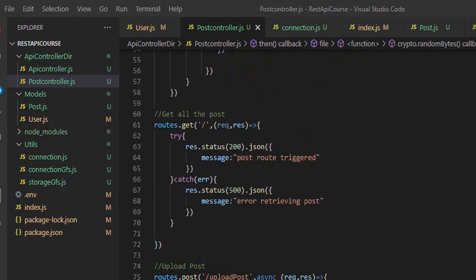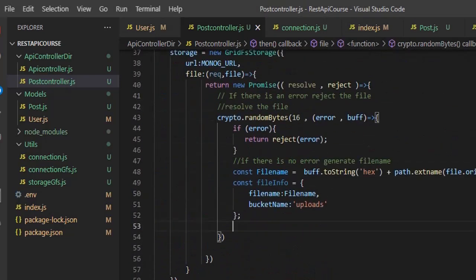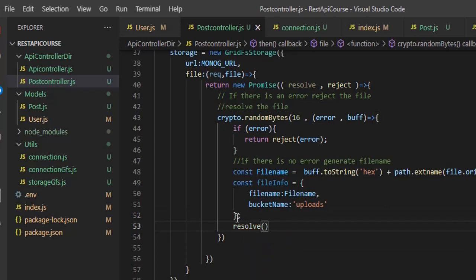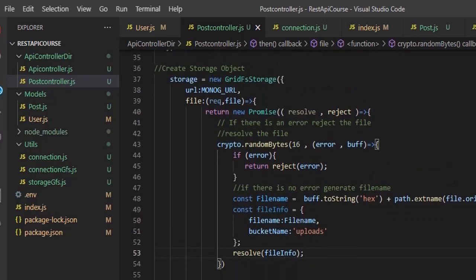We need to still resolve this. I forgot. So let's resolve it. So say resolve, and then we pass in the file info. Okay. So this is it. So now we have successfully created the storage object for the post controller, which would enable us to upload image.